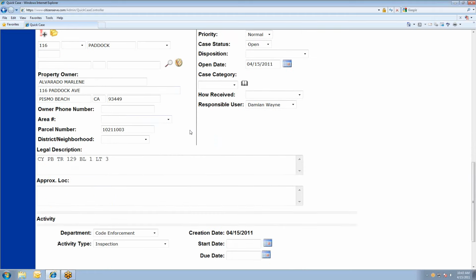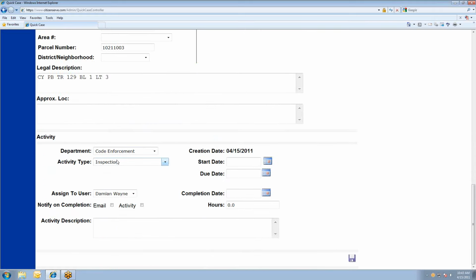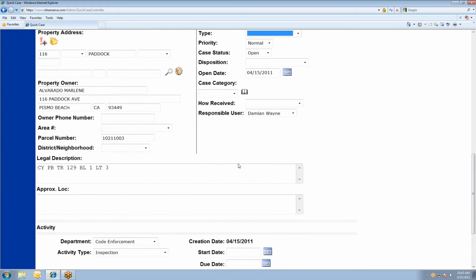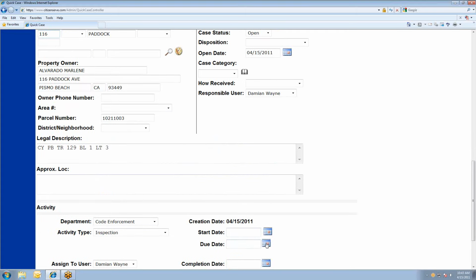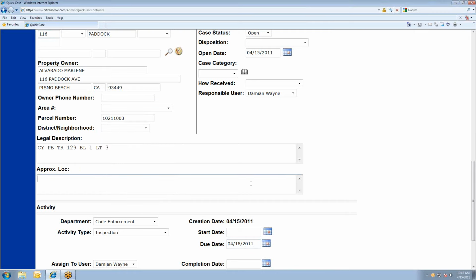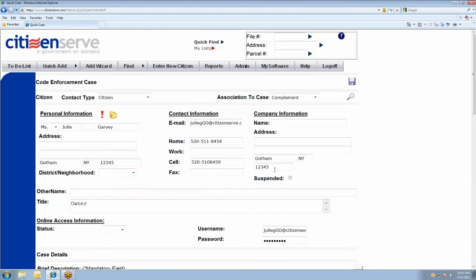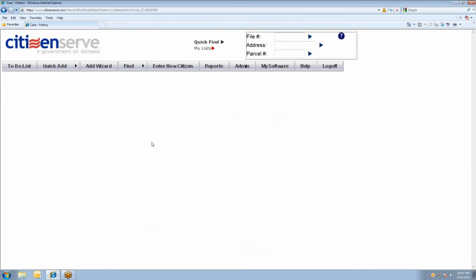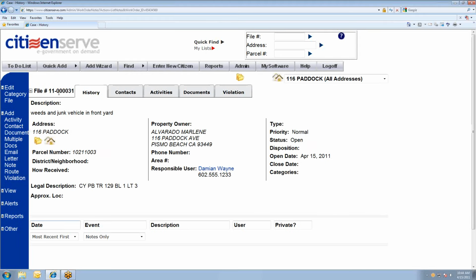So then I've got my basic code information, and I can go ahead and schedule an inspection. Let's say we want to get out there tomorrow. I can just select a due date of tomorrow. Well, tomorrow's Saturday, so Monday, and hit save. Once that's put in, anyone can plug that in, and as soon as it gets saved, it's going to go to that inspector's task list.